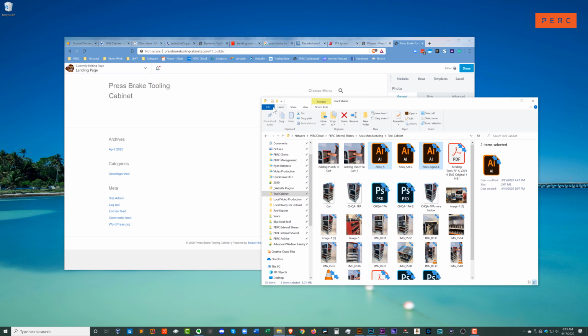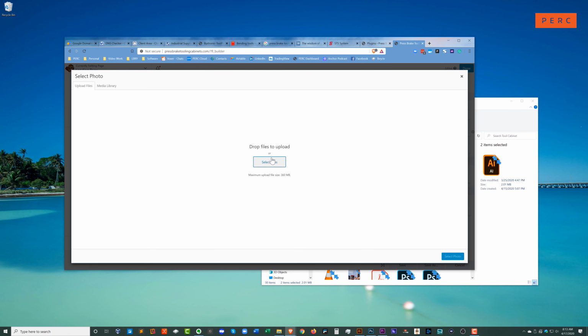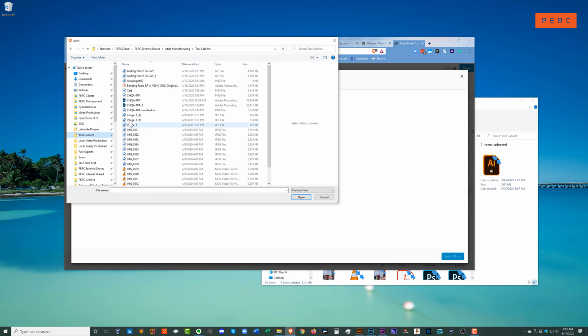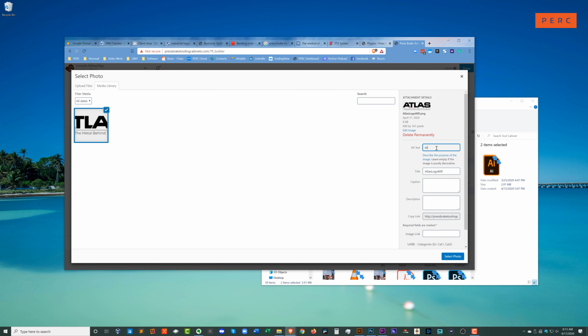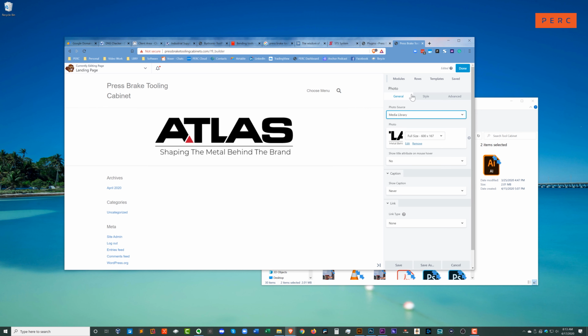Okay, we can minimize this now. And now back in here again, I'm going to go to select photo, select this photo. I'm going to go back to tool cabinet, and we're going to say Atlas logo 600. There we have the width. This is going to say Atlas logo in the alt text. All right, there it is. It's in there. And now I'm going to shrink it down because I don't actually need it to be that size.